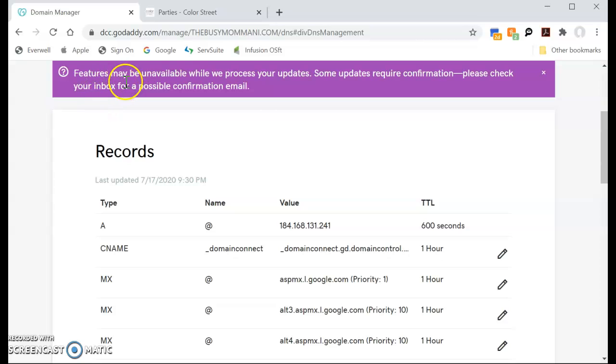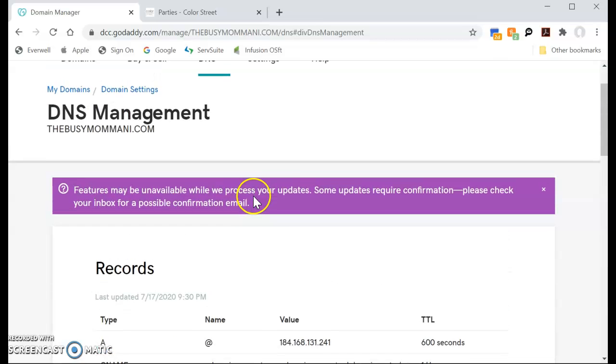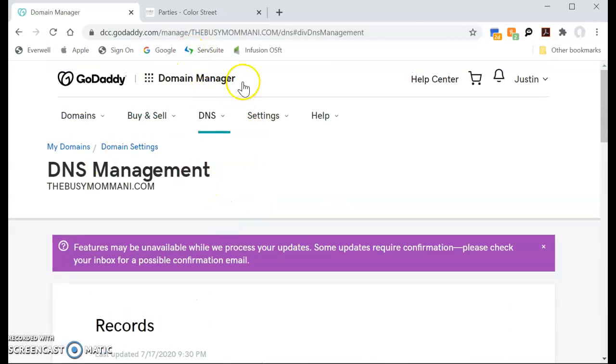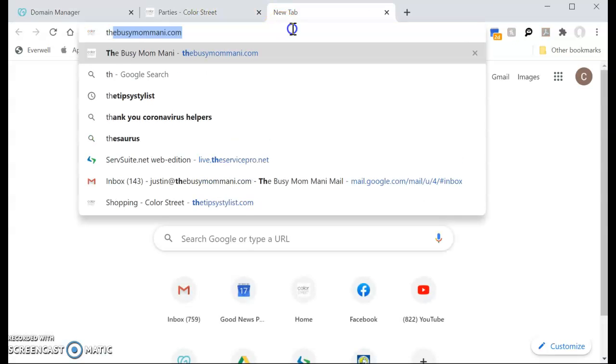And as it says up here, features may not be available while we process. So sometimes it takes a few minutes for that to go through. So the idea is then once you've saved that in there, you'll be able to just go to, for us, thebusymommanny.com.